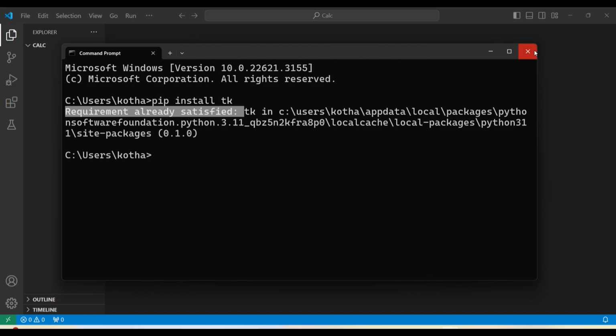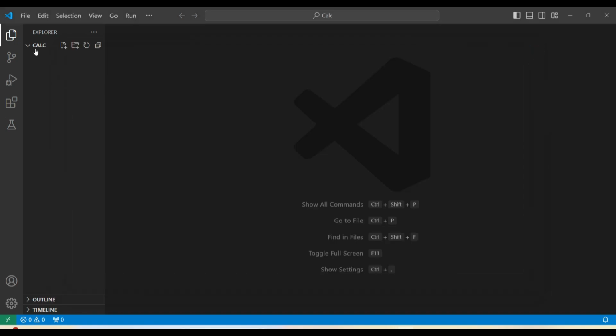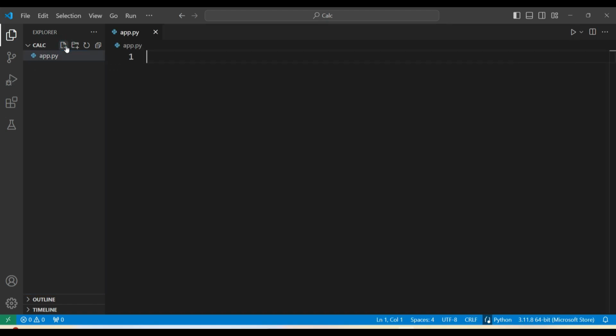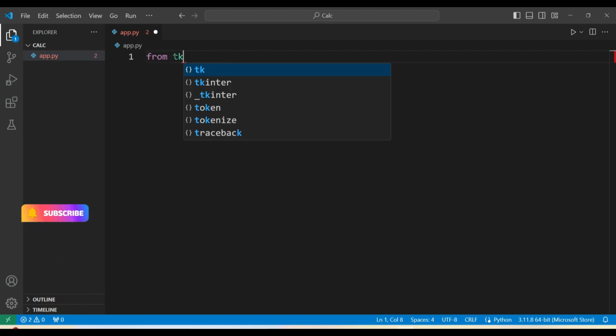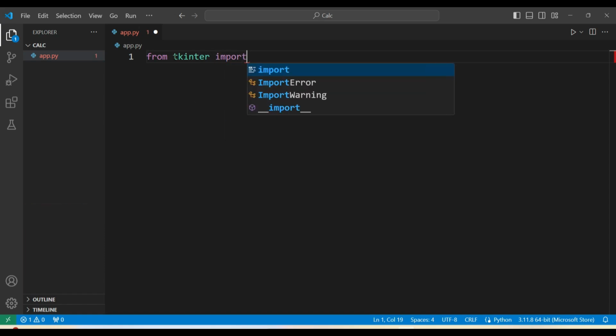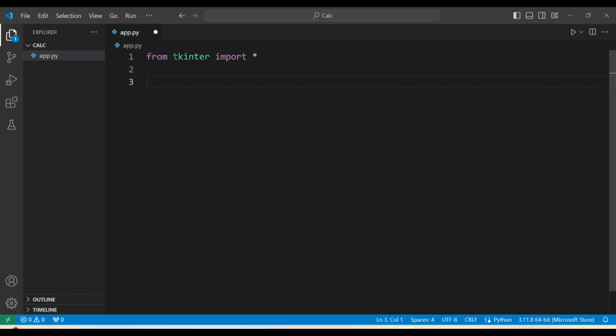Once the installation is done, I'm here in the calculator project folder. Here I'm going to create a file called app.py. First import the Tkinter Python library which I have installed: from tkinter import star. So import all the features from Tkinter. I'm just saving it.